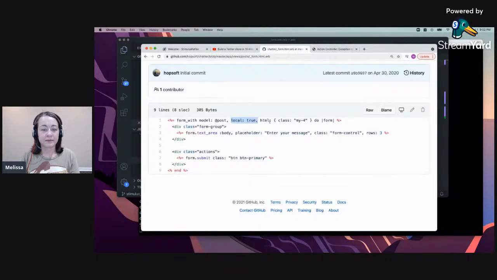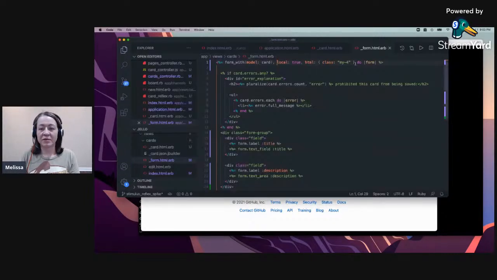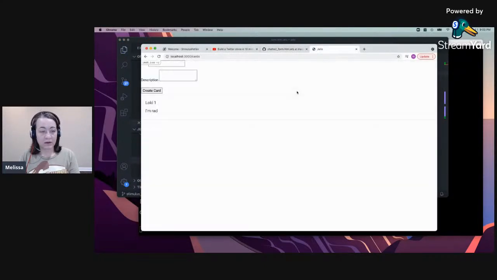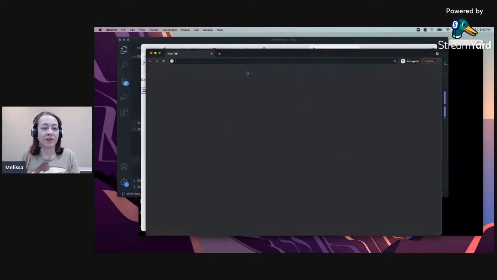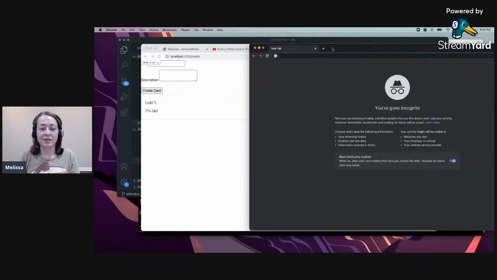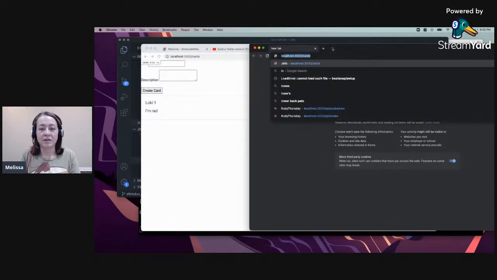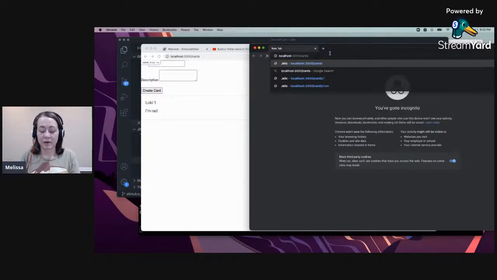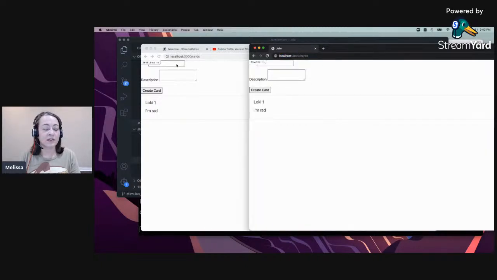Well, we could just take the HTML back out. I don't want to spend all day on that. What I do want to see, the goal is to see if we can get another session happening. So let's go ahead and open a new incognito window, just so we can really see the difference here. Cards. Okay, let's see what happens.